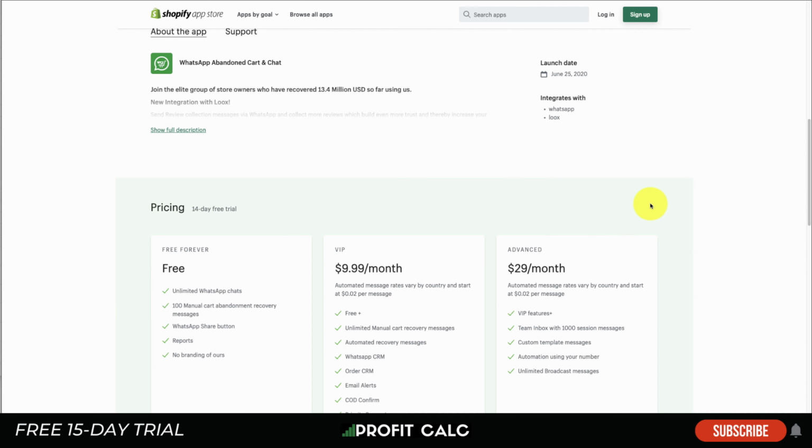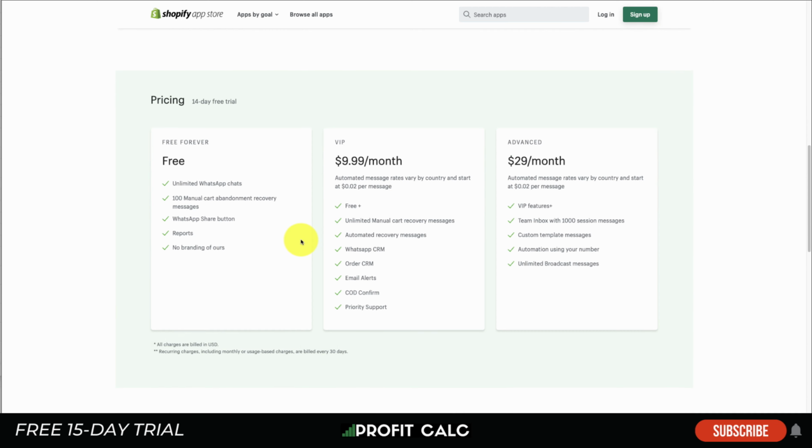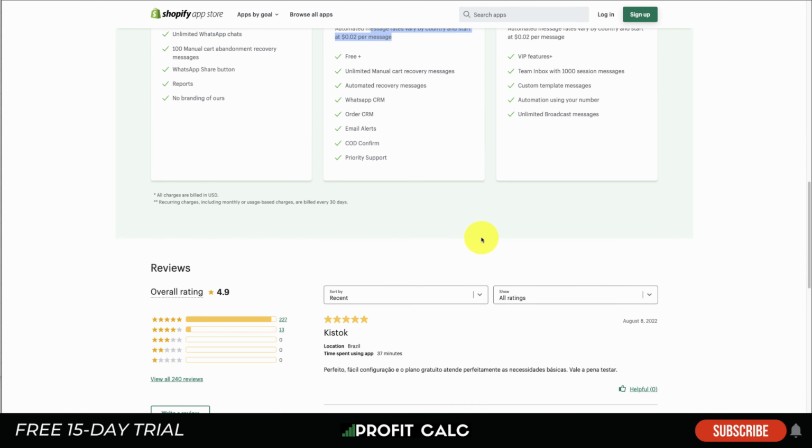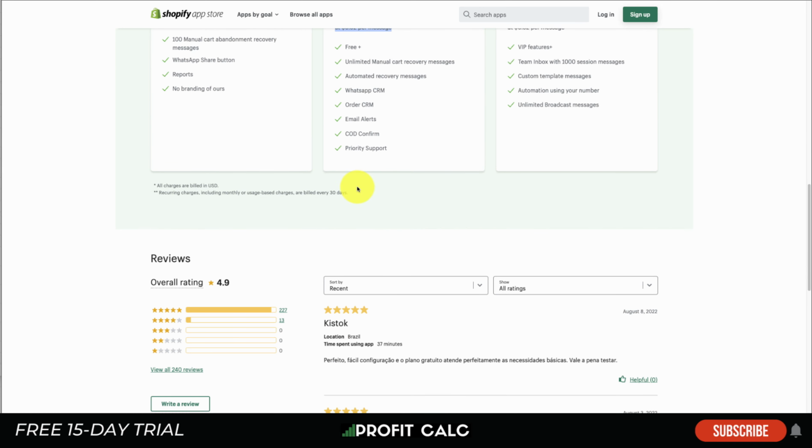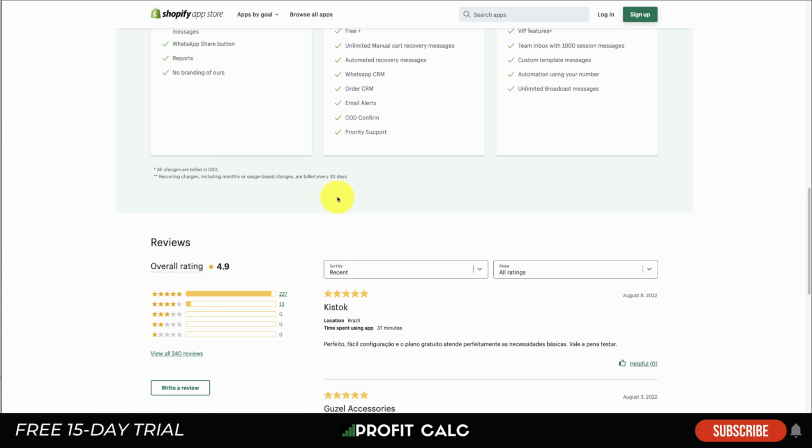It more depends if you like the UI and you like the layout of these, or if the pricing is more appropriate for your store. So you need to go to the $9.99 a month plan to get the automated recovery messages. Then you'll be paying per message on top of that, depending on where these messages are being sent to for this app here. It has an excellent rating at 4.9 stars and 227 5-star reviews.